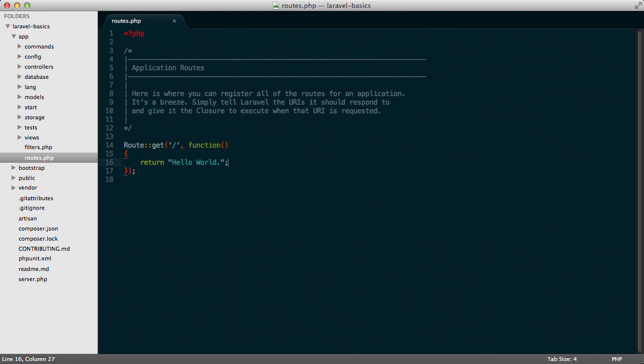That's going to be followed by an open parenthesis, and then the method has 2 arguments. In this case, the first of which is the URL that you're expecting to see. Here you see it is the slash or the root of our site. The second argument is a callback, or what the application should do when that route is received. Here we're going to provide a closure function with no arguments and just return the string hello world.